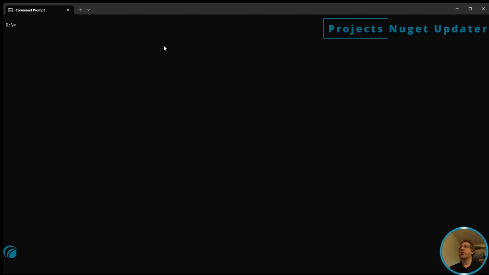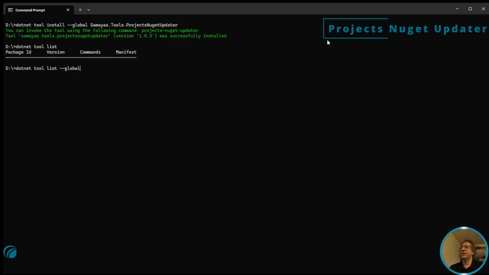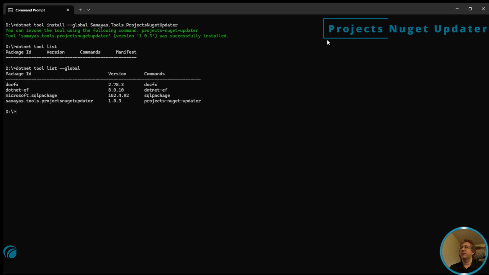Now I open up a command prompt, and once we're in the command line, we just paste our previously copied command, and we call .NET tool install --global Samayas.Tools.ProjectsNugetUpdater. And now it's installed. And if we want to list all our command lines which are currently installed, we type .NET tool list --global. And this gives us an overview of all currently installed tools, but also, which is quite important, the command we need to execute to run this package.